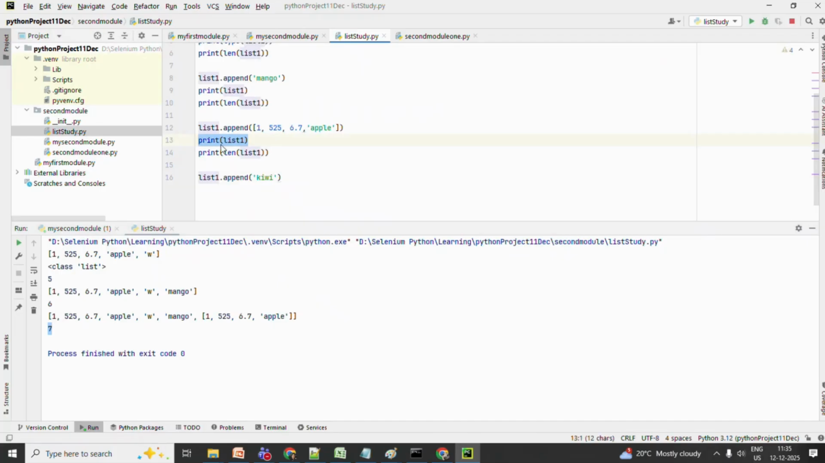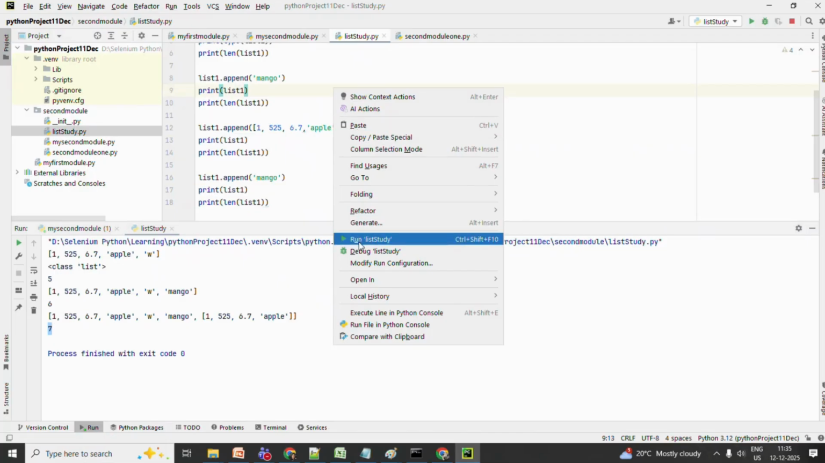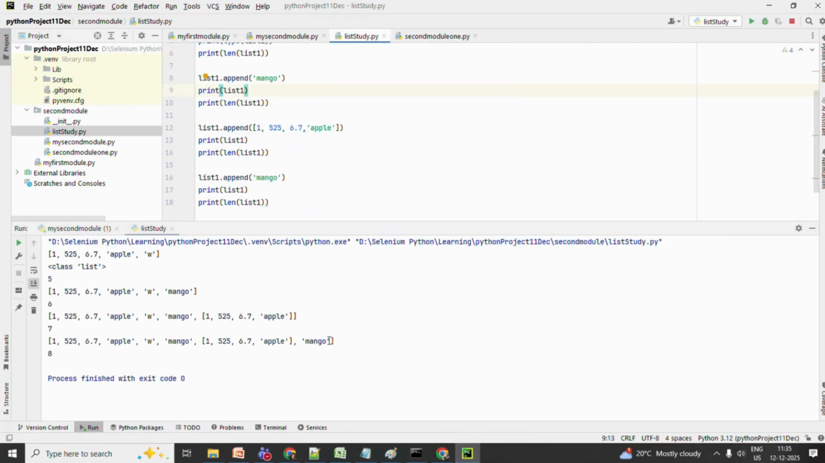Now suppose I want to add the same mango again. I will say mango here, copy this and paste it over here. Now if I run this, you see it has added the duplicate value.